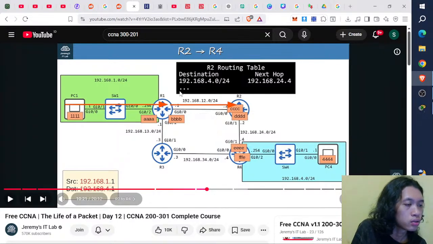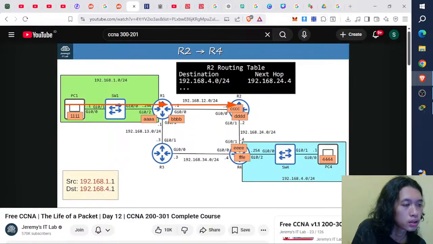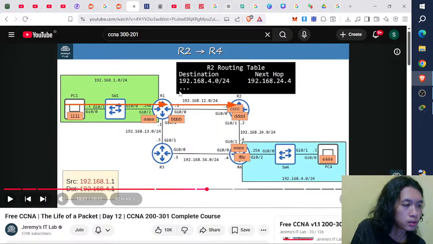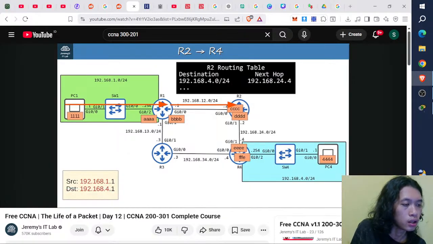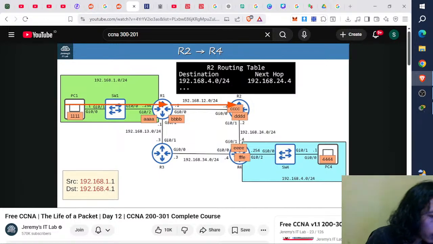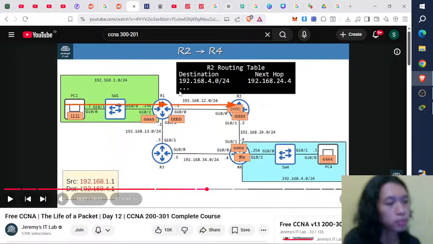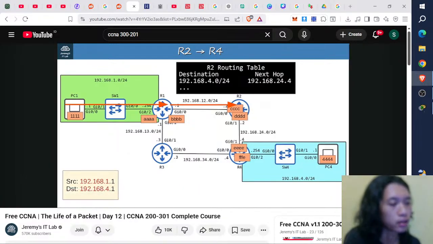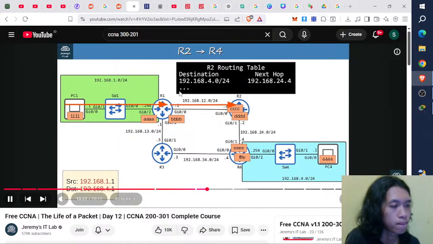R2 will be sending the ARP request, and then R4 will be replying that as a unicast because it matched that source destination IP, and it will be sending the MAC address into R2's ARP table, and then R2 will be encapsulating the data and R4 will be receiving that data. We'll use ARP to discover R4's MAC address.